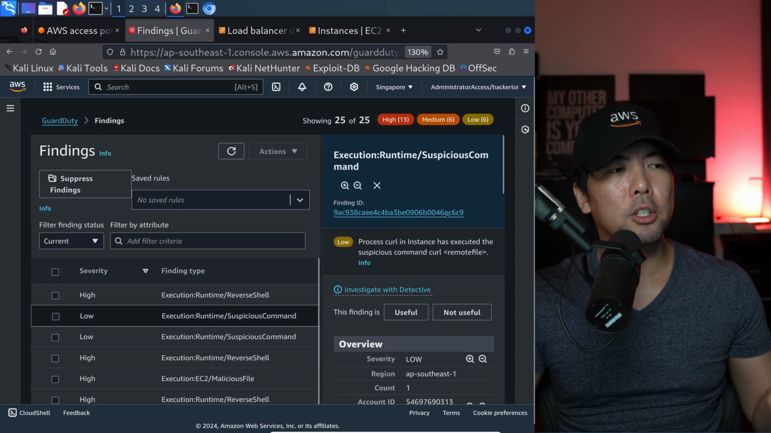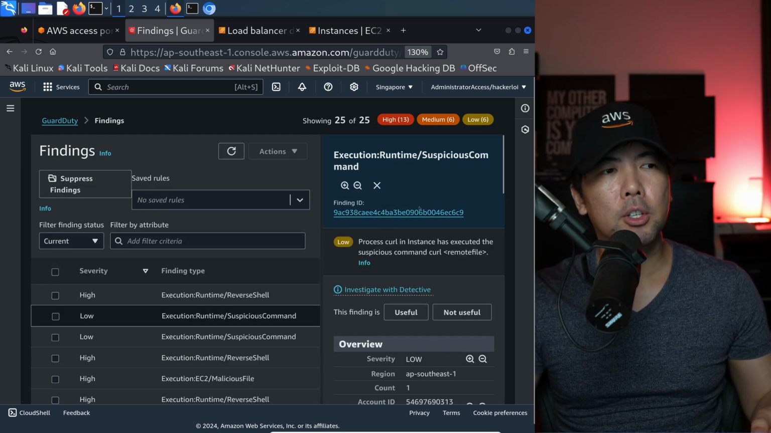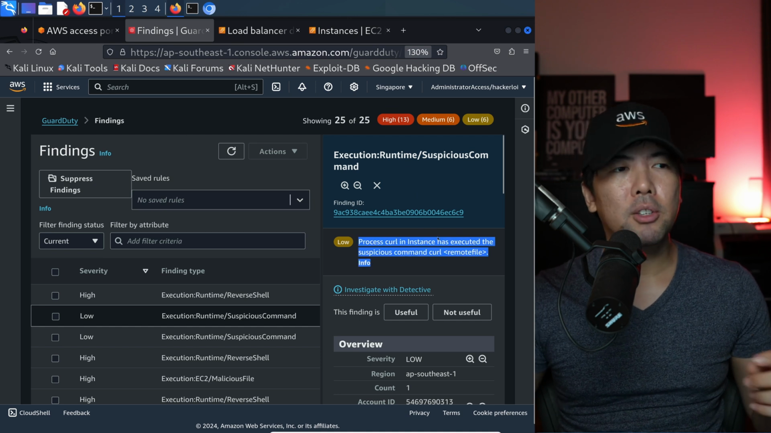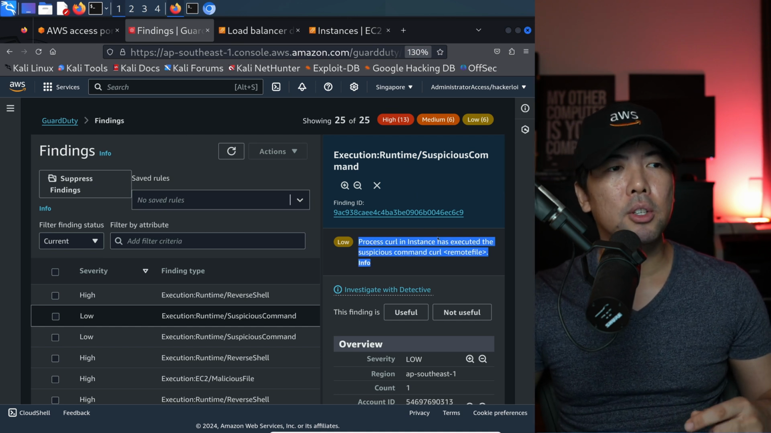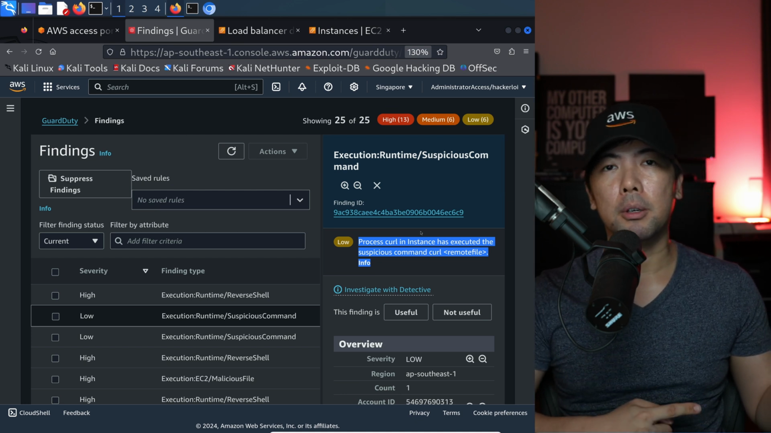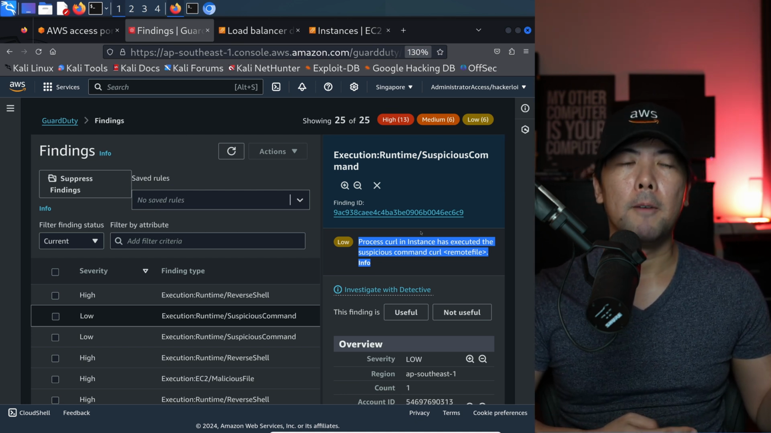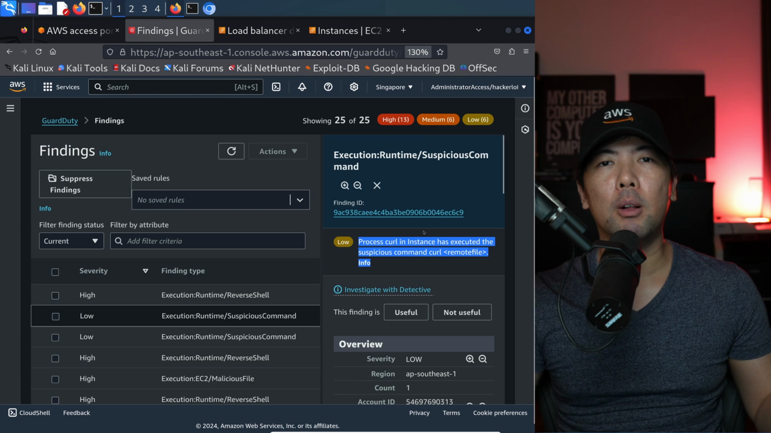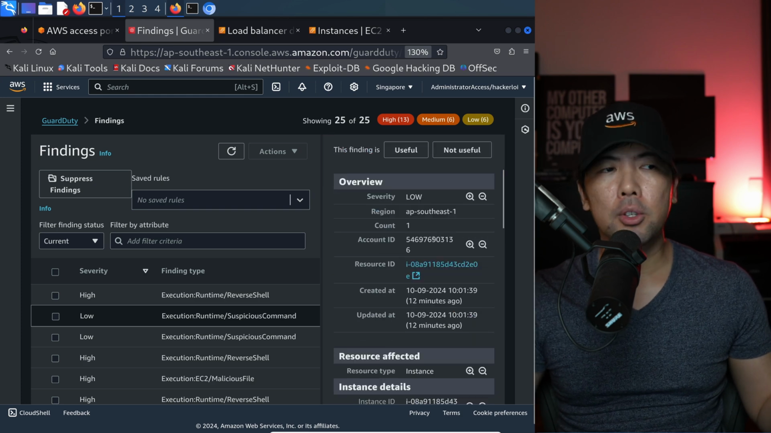So let's go ahead and take a look at suspicious command. When I click onto suspicious command, it states the following: process curl and instance has executed the suspicious command curl. So it was trying to download a file. You recall earlier when I was doing the operating system command, we downloaded a file using the curl command, and we could see it right here as well.